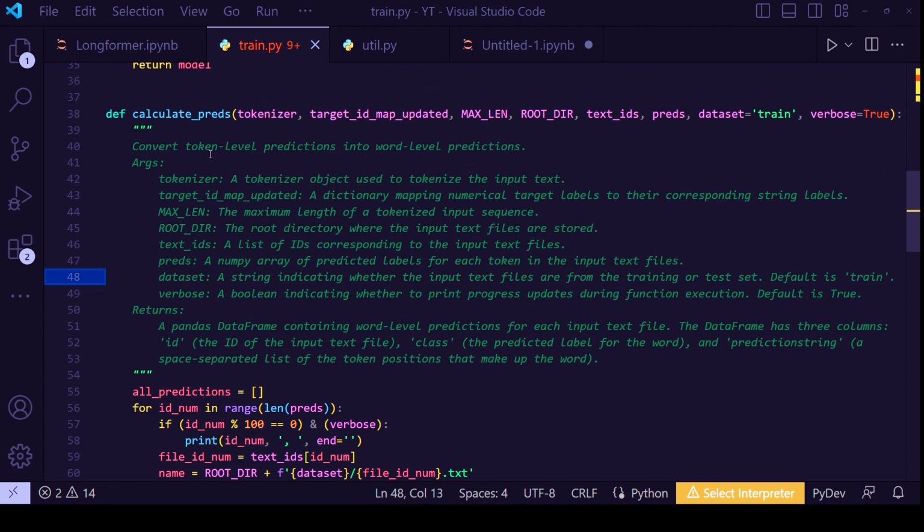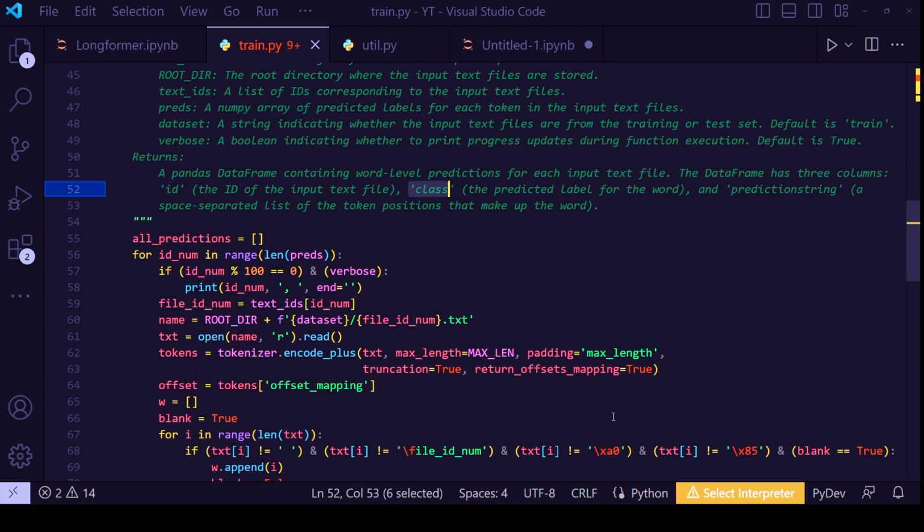And returning, this whole function will return a pandas data frame containing word label predictions for each input text file. The data frame has 3 columns: ID, which is the ID of the input text file; class, which is the predicted label for the word; and prediction string, which is a space separated list of the token positions that make up the word.